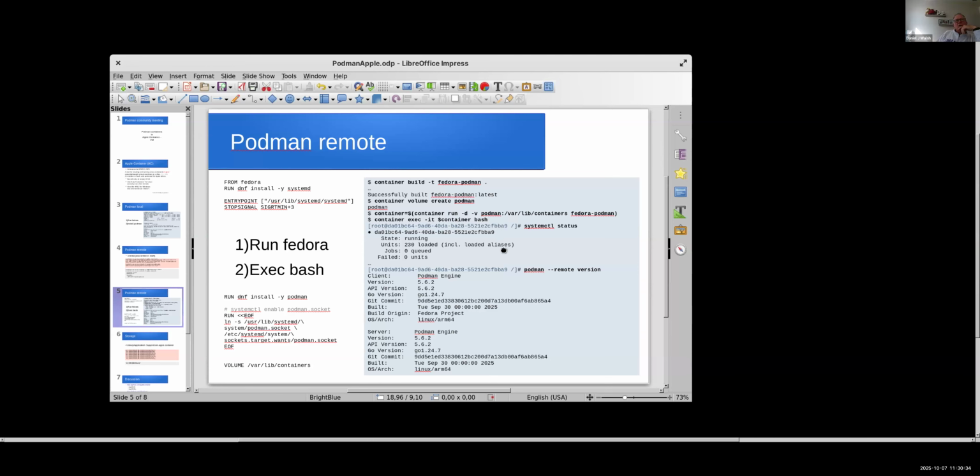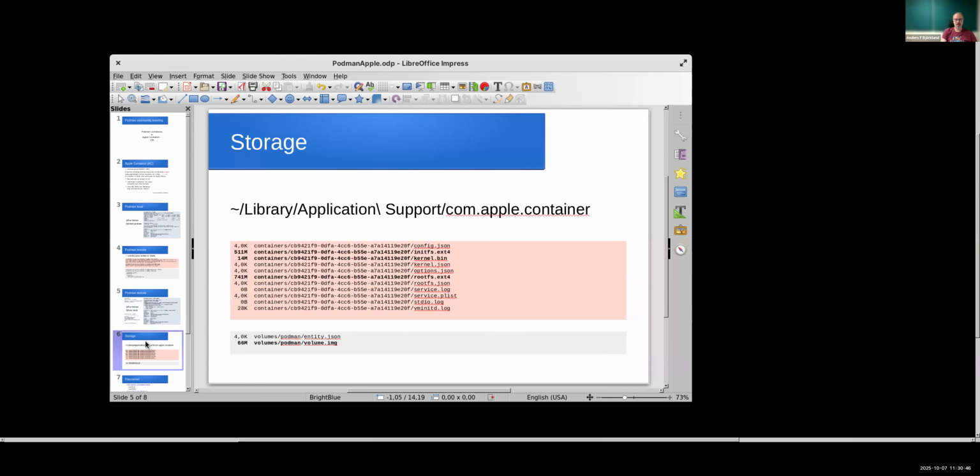Are they using VirtIOFS for this? Do you know? And it's VirtIOFS for the mounts. That is correct. And the interesting part is for the file systems, they are using ext4. So each of these systems is actually a separate image.